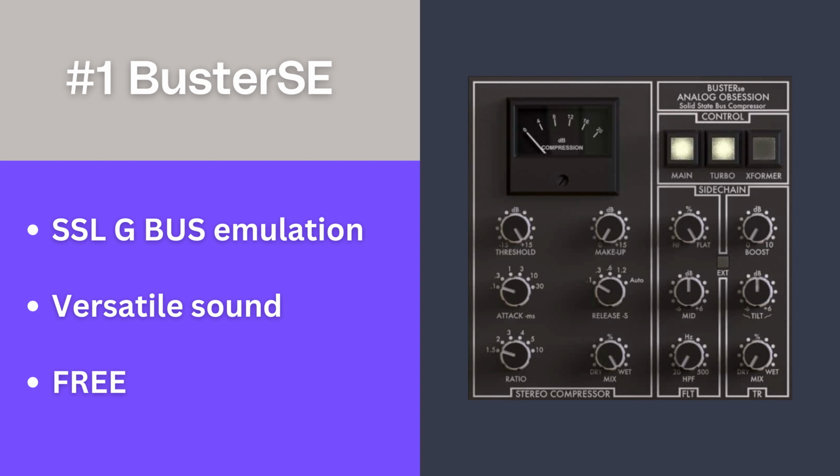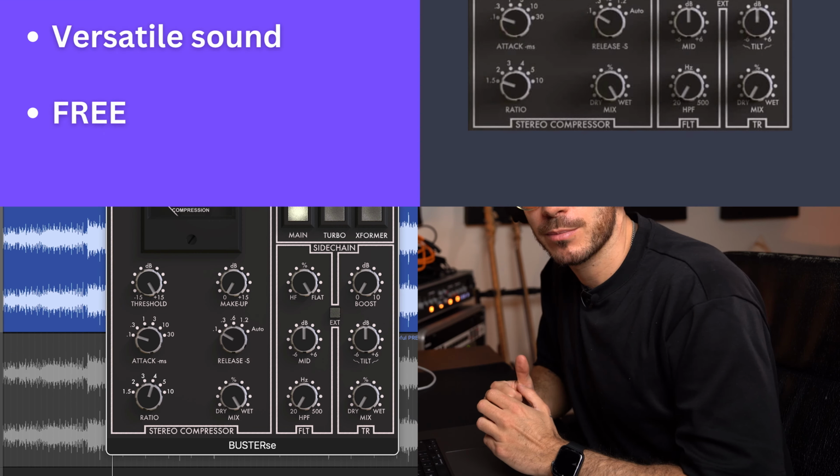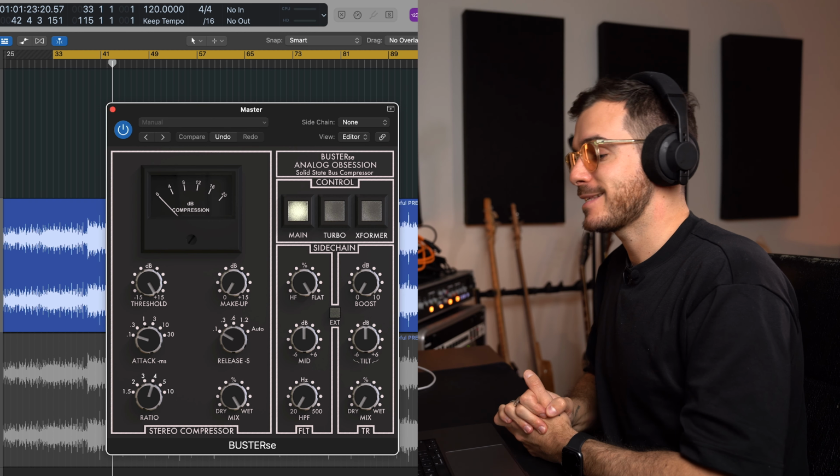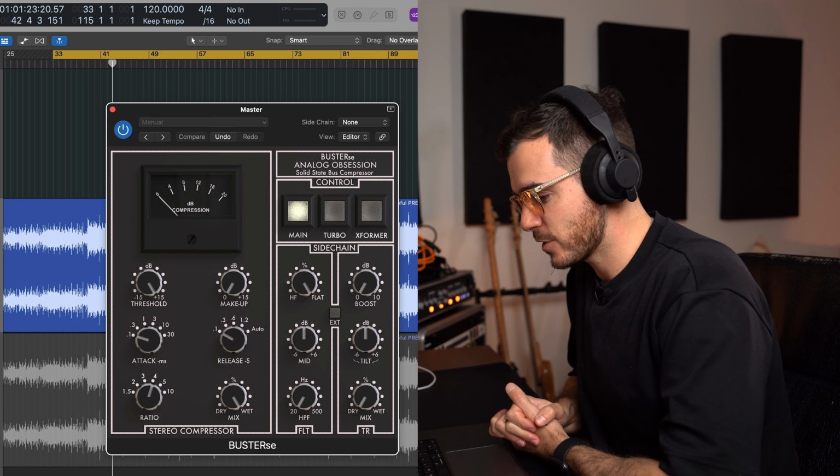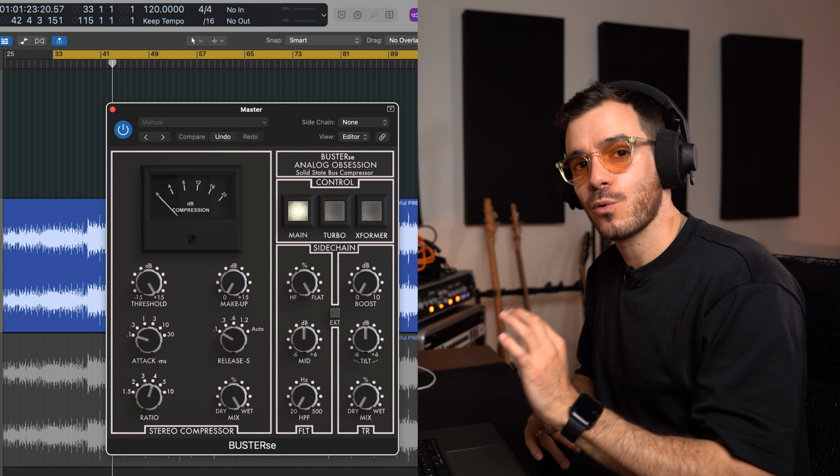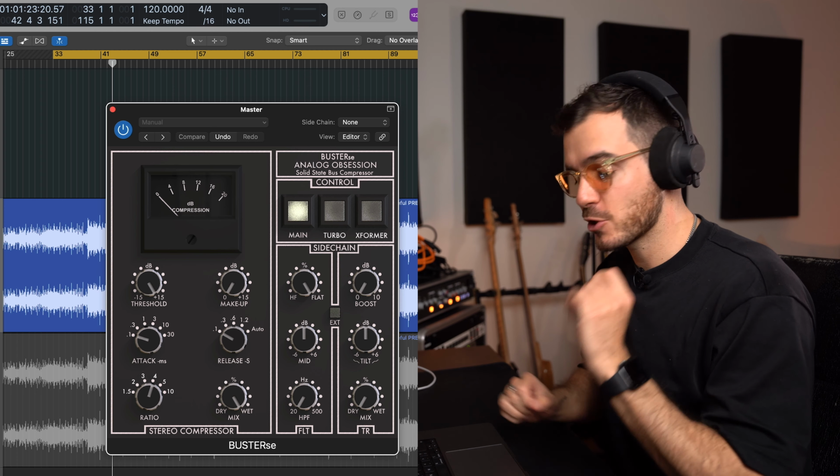So let's start with our first plugin, which is in fact our free plugin. Now this is Buster SE. This is an SSL G-Bus emulation. And the thing I like to use this for is parallel compression. Let me show you exactly how.